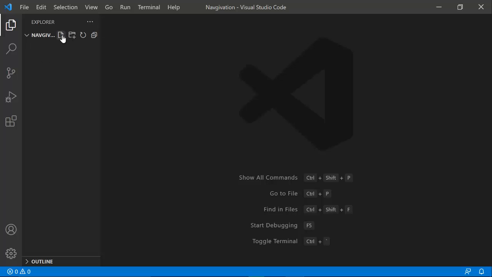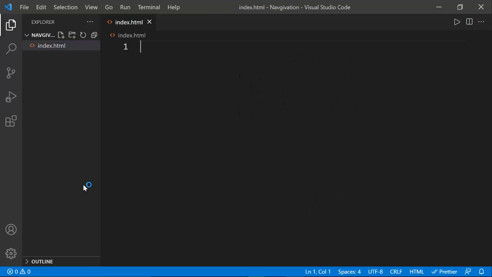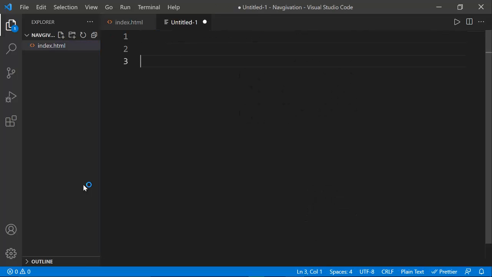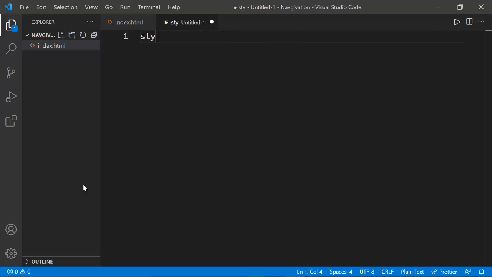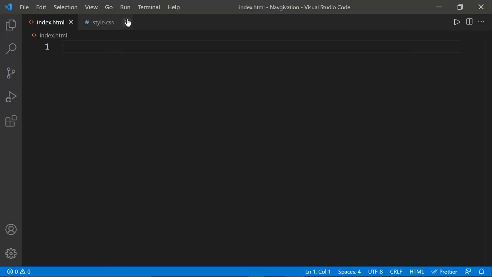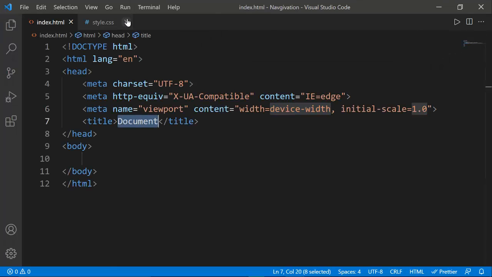First of all, I'm going to make a file here, index.html, and I'm going to make another file, style.css. First I'm going to set up the boilerplate markup, and then I'm going to write the markup for my navigation bar.